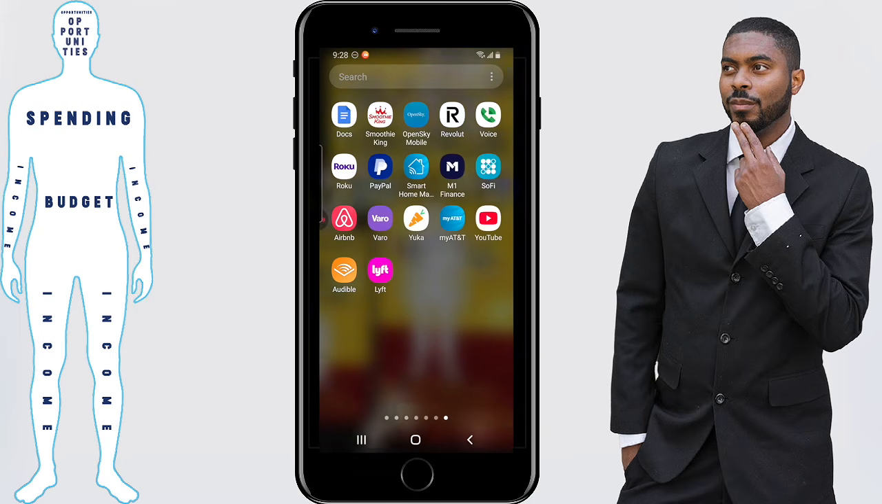We cover apps that involve money on this channel, and we're going to be talking about the Lyft app, not the driver app, the actual Lyft passenger app, and how you can add a payment method or delete one should you choose to.